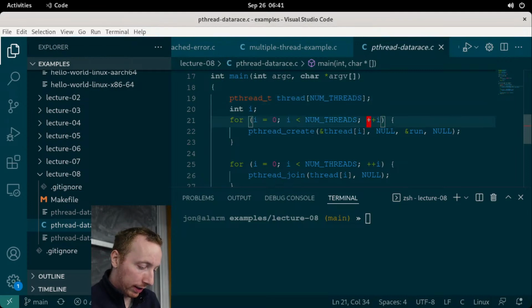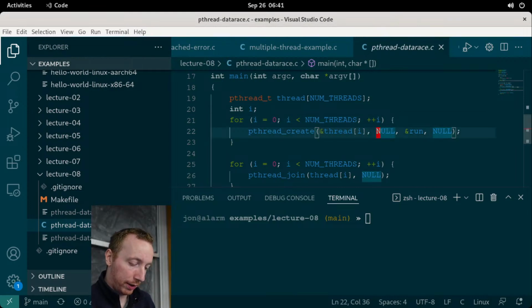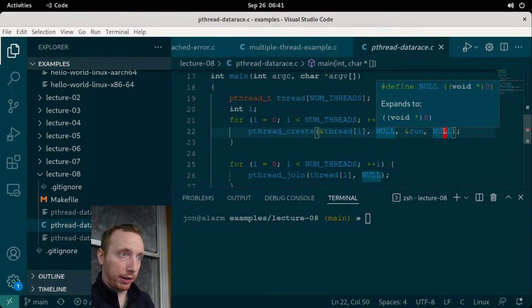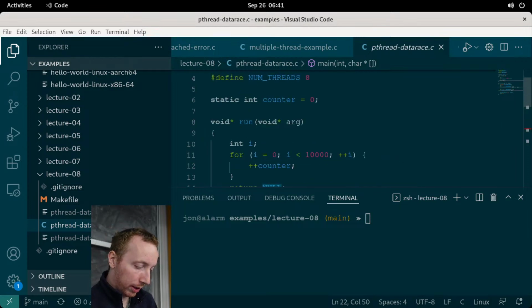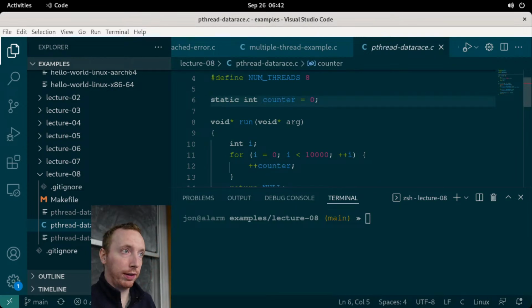In this case, 8. And then we're going to go through this for loop num threads times and call pthread create, and give the appropriate index into the array pointer. We're going to give it null as the argument, so it's going to be a joinable thread, so we have to join it to clean up all of its resources. And we're going to tell it to run a function called run, and we're not going to give it an argument. So up here, I create a static int counter, set it to 0.